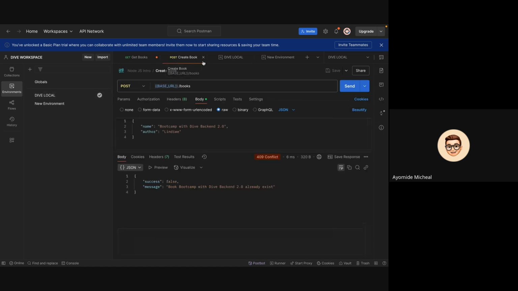So what we did here is to switch to this environment. You can see the new environment I created is there. So we switch to this environment where we have access to this base URL. So we can use this URL here by adding curly braces, two curly braces, and then the variable name, right? Then send your request. It is going.